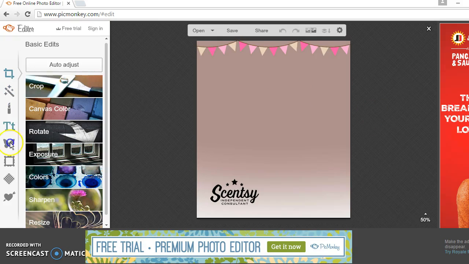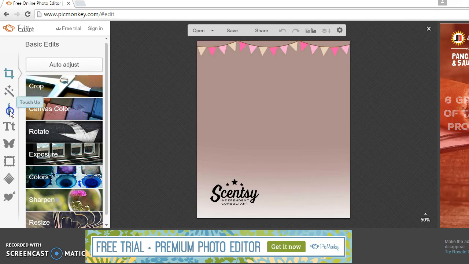Over here on the left hand side, I call those my menus. We have the basic edits, the effects, the touch-ups, the text, the overlays, the frames, the textures, and the themes. What I'm going to be using right now is the text and the overlays.